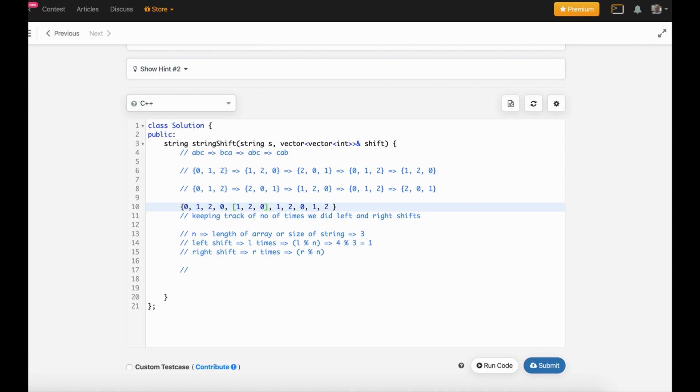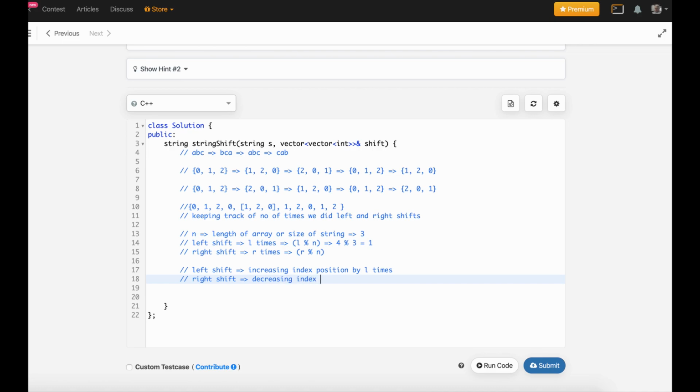Okay, all right. Now let's conclude our solution idea, which is: left shift is increasing index position by L times, and right shift is decreasing index position by r times.